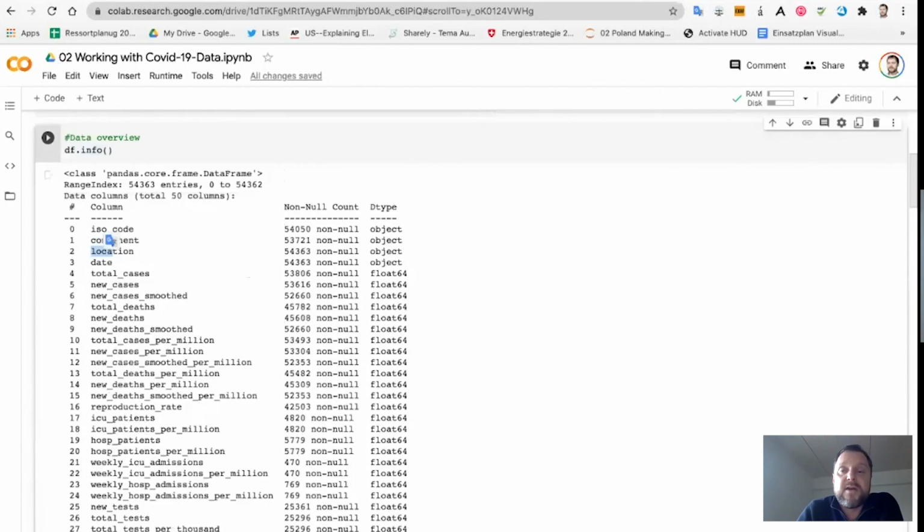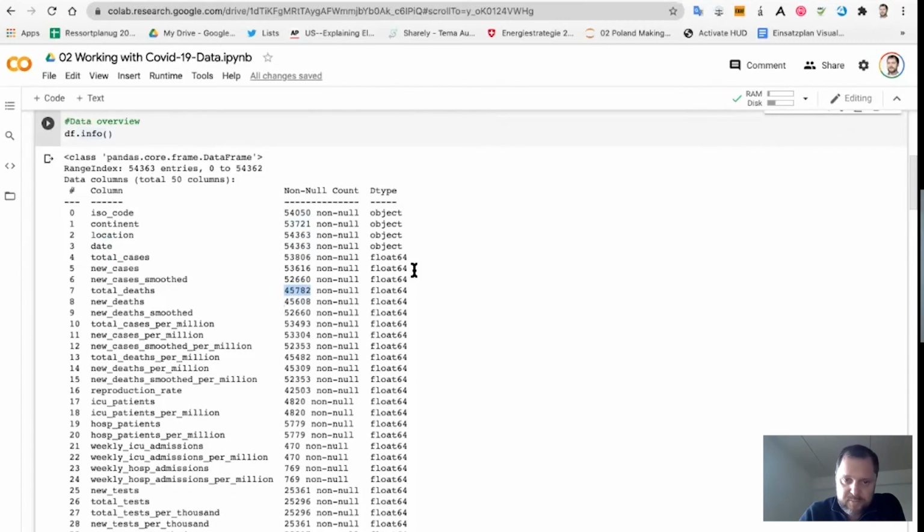I also have how many cells, how many rows are actually filled with content. You'll see that not all of them are. I have a total of 54,363 entries, but for the ISO code I've got about 300 missing ones, some missing continents, not all the countries are reporting the deaths, and so on. So that's more on the actual content, more on the rows.